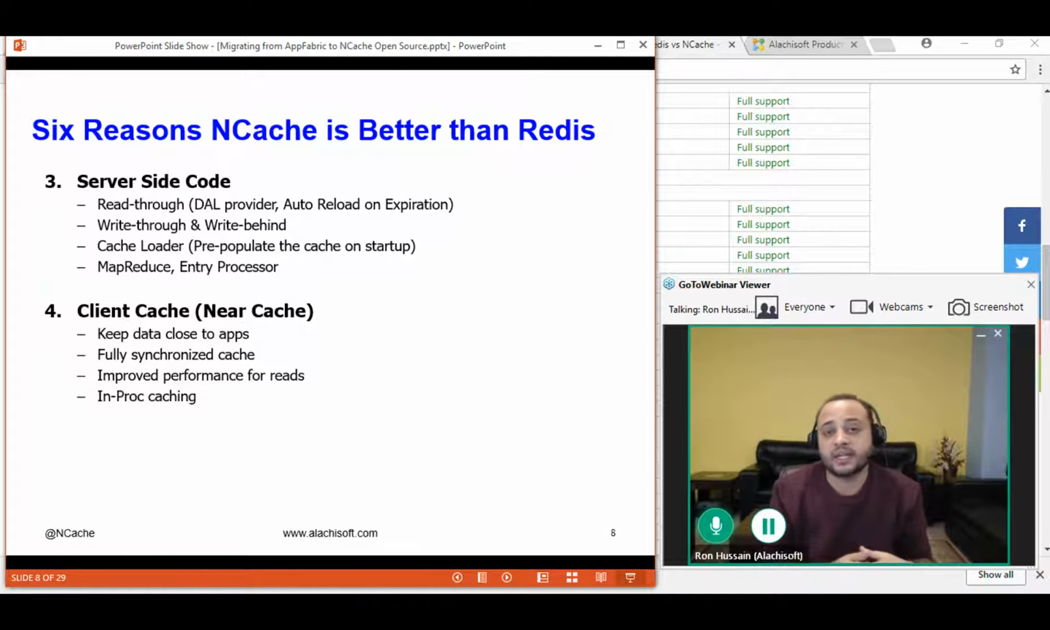And then we have a client cache, a powerful client cache. As a matter of fact, we just had a customer discussion, and the client cache was not working properly with AppFabric, and that was one of the reasons, along with end-of-life support, that they wanted to migrate off of this technology and wanted to use NCache.